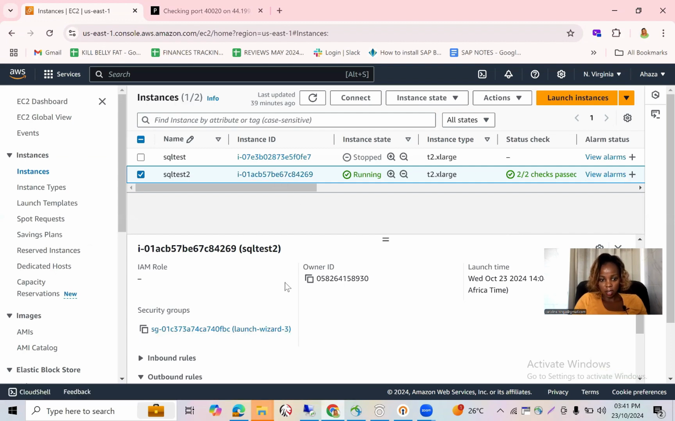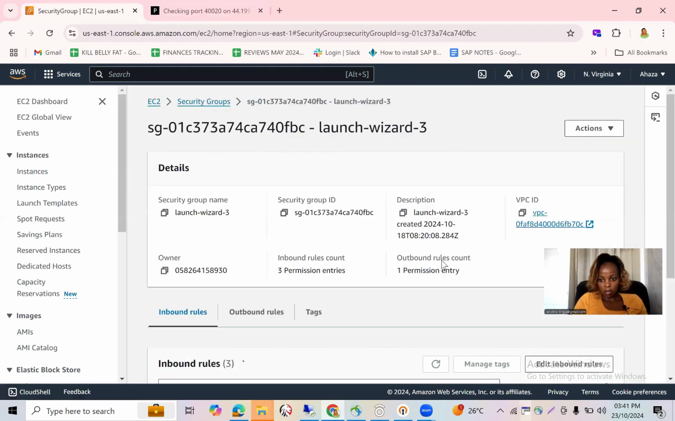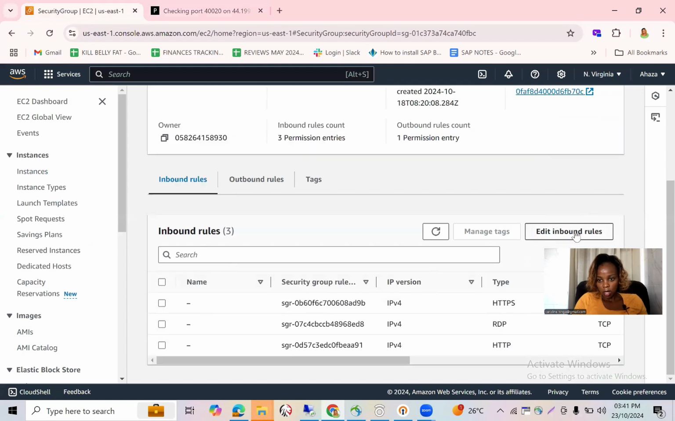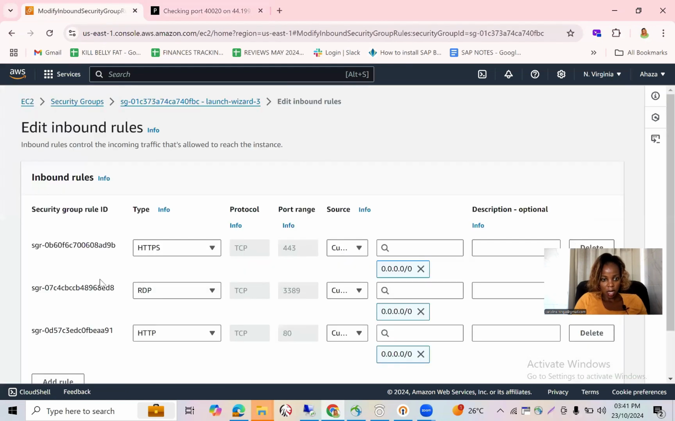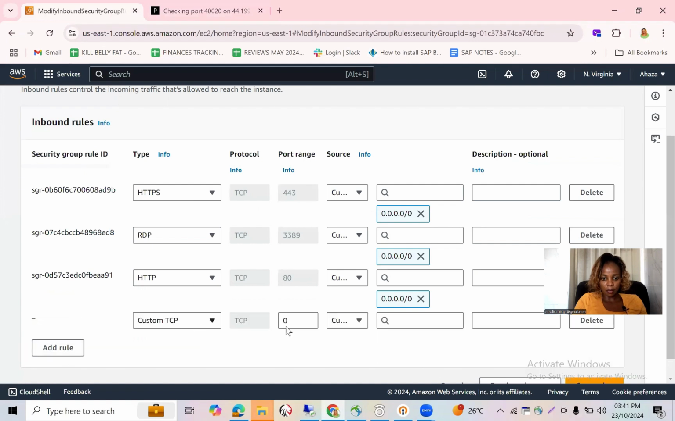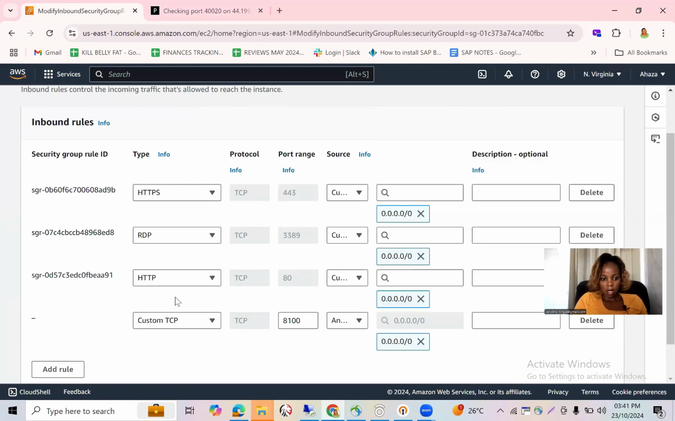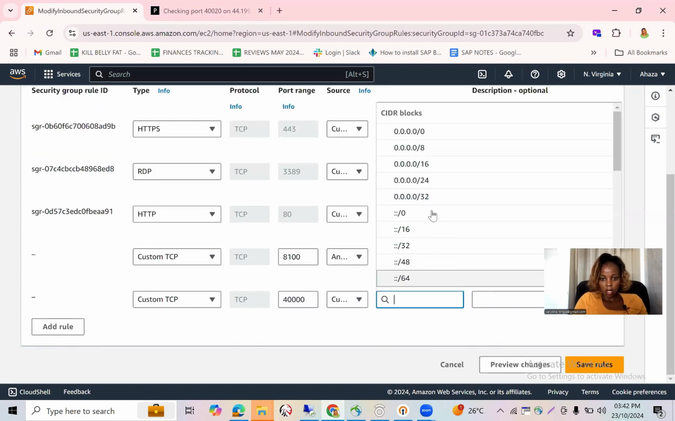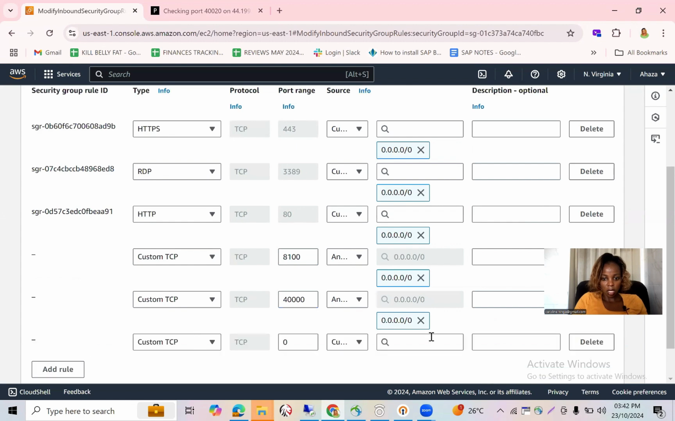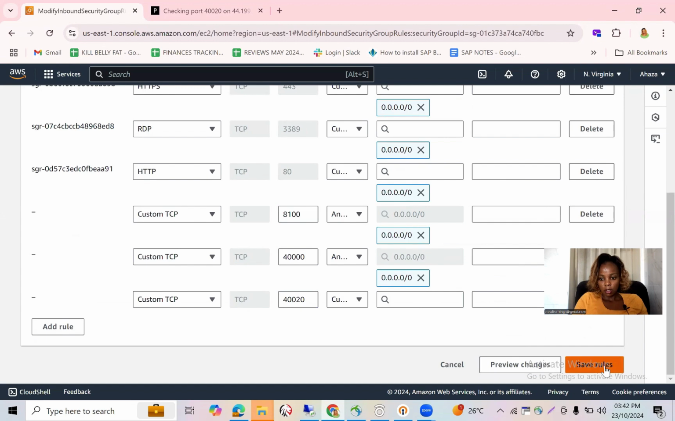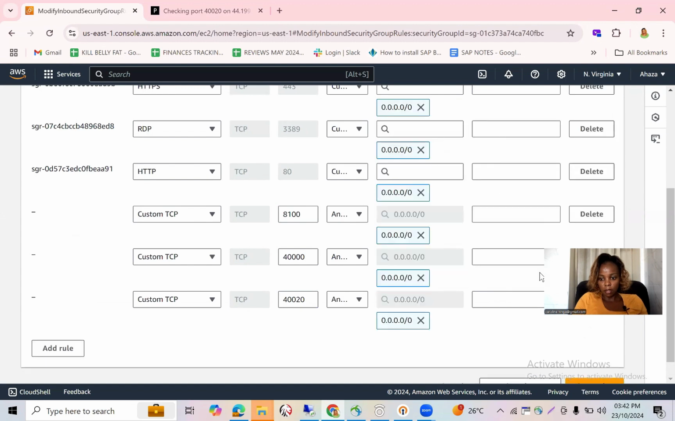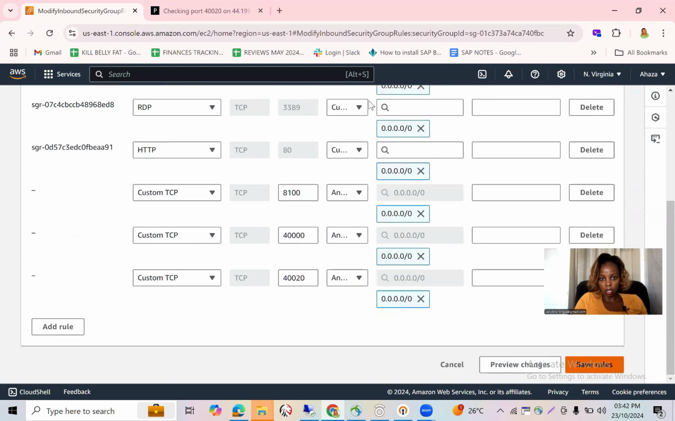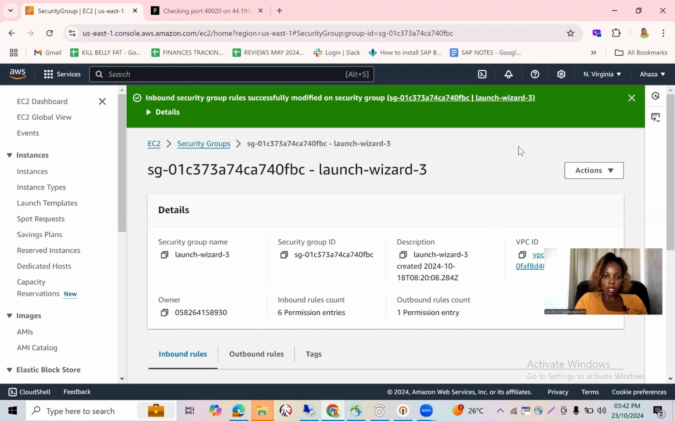So here's my instance, and let me just navigate to the inbound rules, and I click edit. I need to define those three ports here. So 8100. Then let me add the other one, 40,000. And then finally, 40,020. So I have defined those three ports on the inbound rules for the AWS instance.